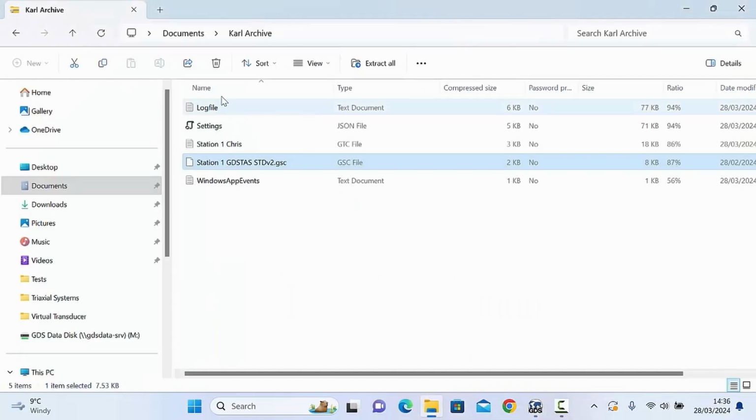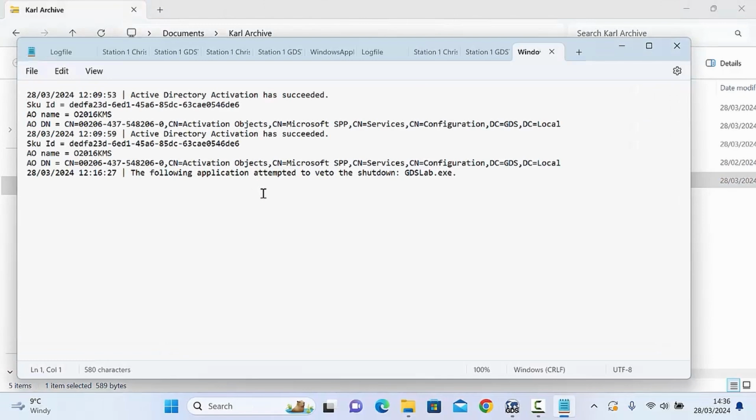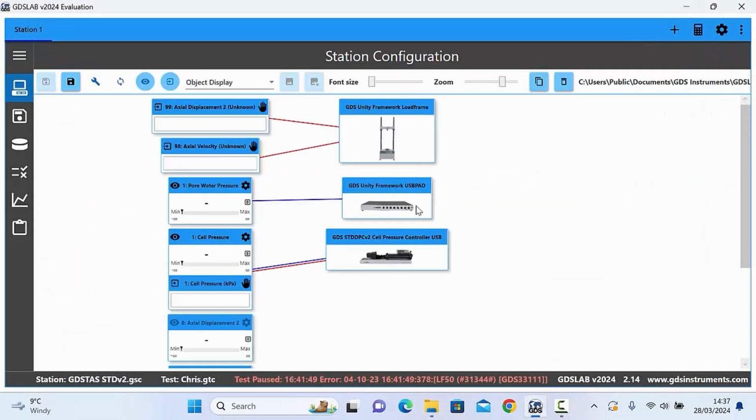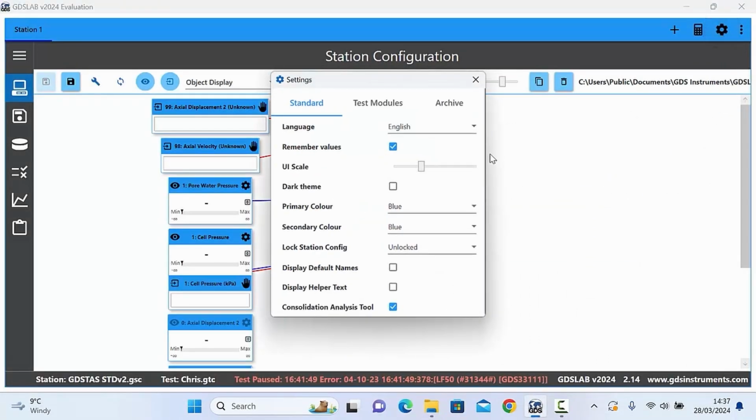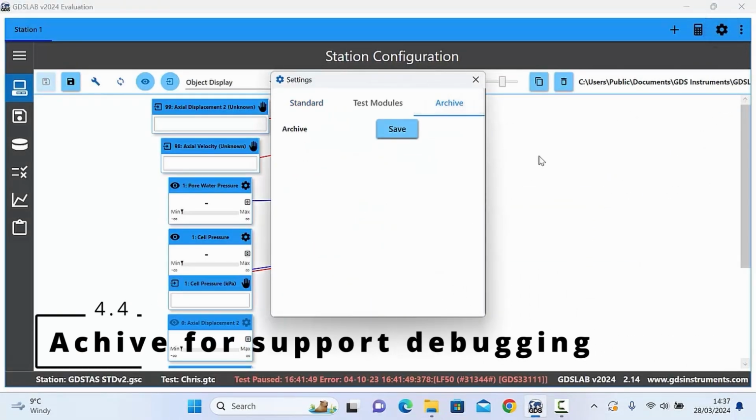And then the final file is the Windows events file, which shows all of the interesting Windows events that might have occurred during that test, in case we're looking for a bug that might be a conflict with Windows. So essentially, create the archive file through this settings and send it to GDS if there are any doubts. I hope that was useful.